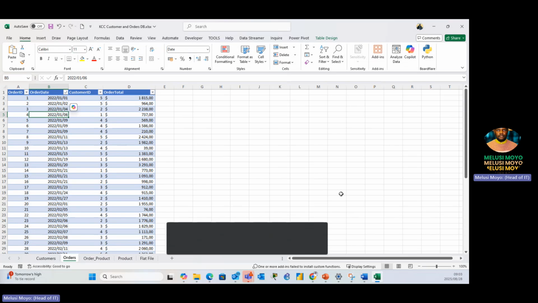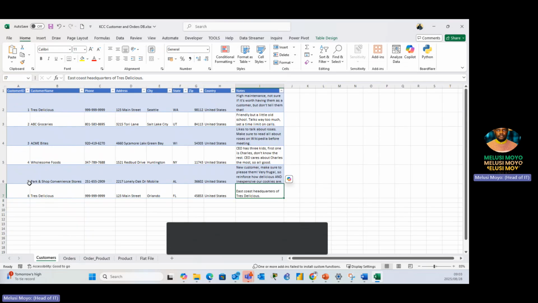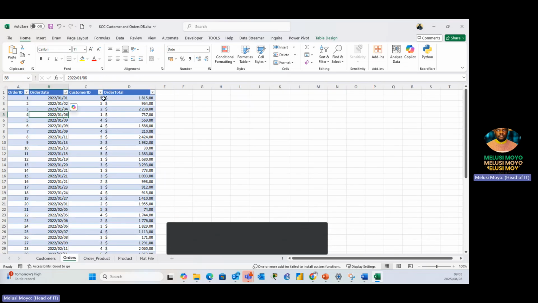First, order ID number 1. When did it happen? 2022-01-01. Customer ID, can you see? Number 5. And then how do I know which customer this is? Customer ID, check here, which is the number, right? Check here on the side. Who's customer number 5? Check. This is customer number 5 there.